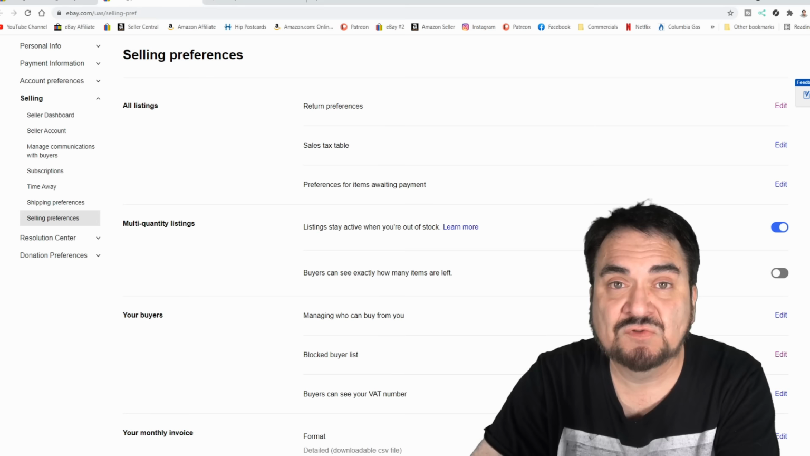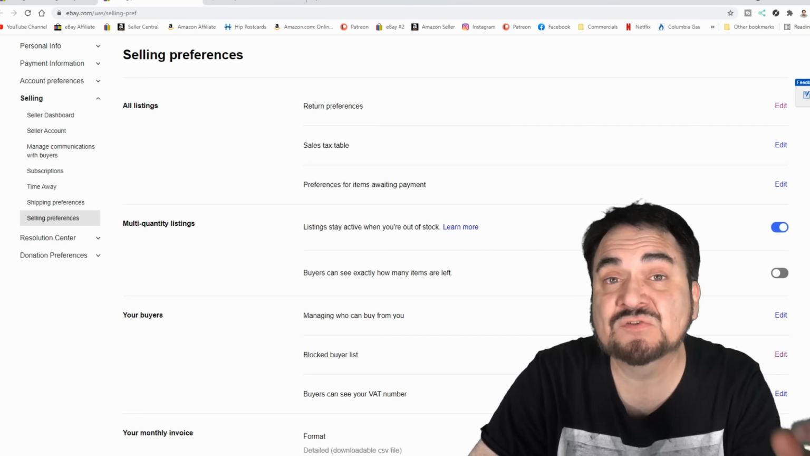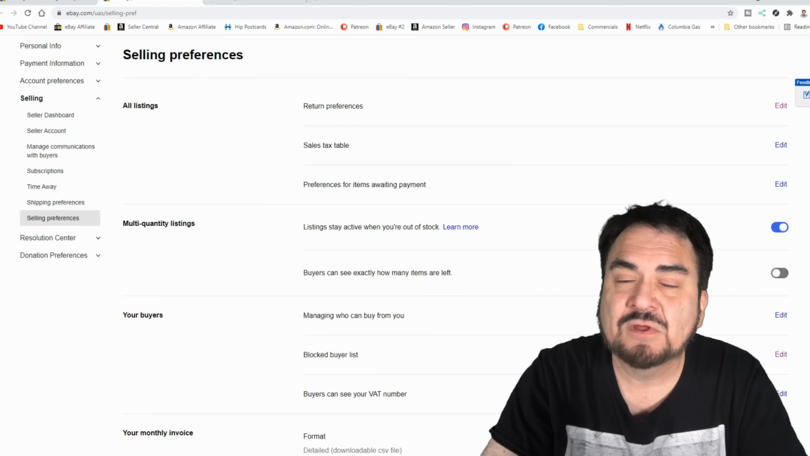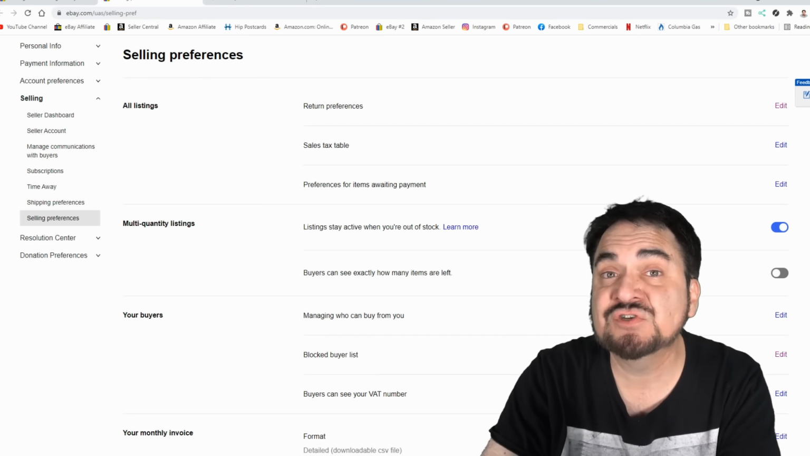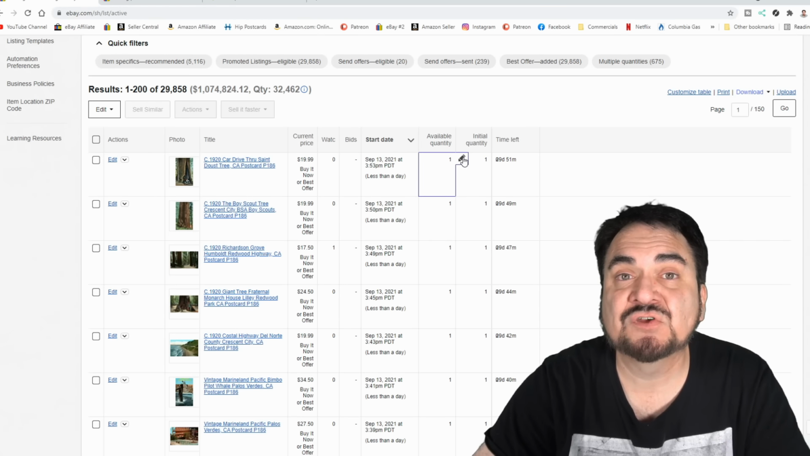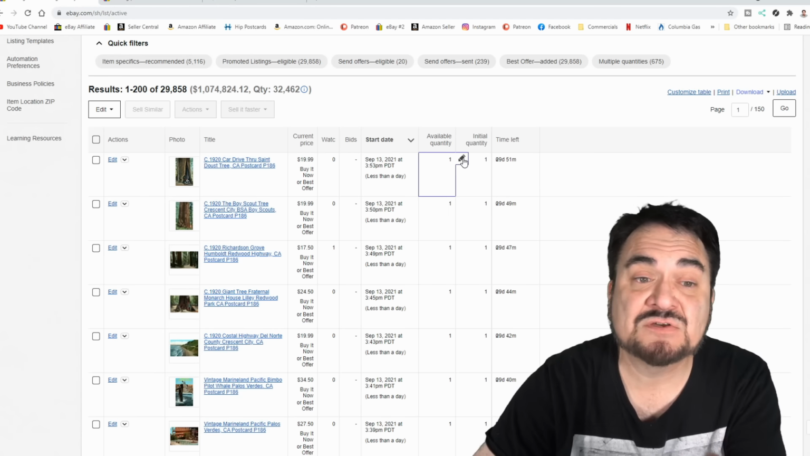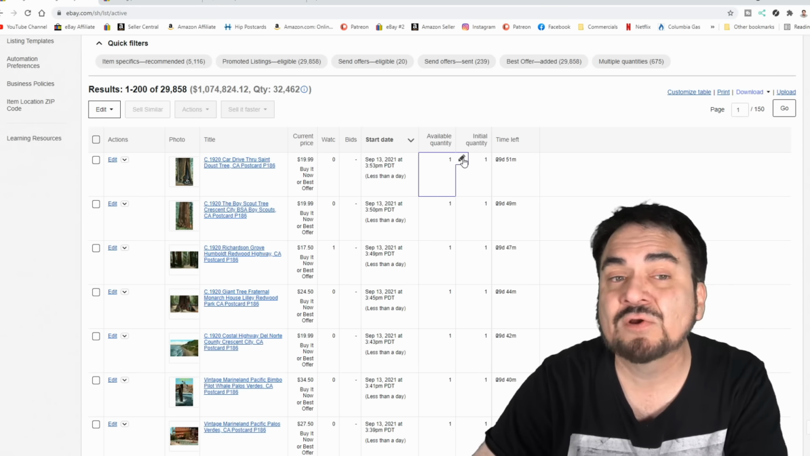Now, if you don't use this option and you want to use this method, what you're going to run into is it's going to sell and you'll have to hit sell similar after it ends, after you've sold it, each and every time. You can't just change the quantity. So I can actually come over here in the hub and change the quantity just by clicking the pencil. It'll allow me to alter it at any given point. I don't have to click on a listing. I don't have to click edit or anything else.